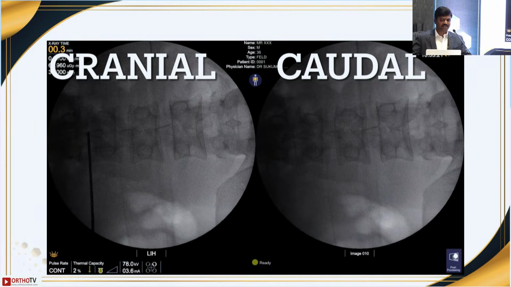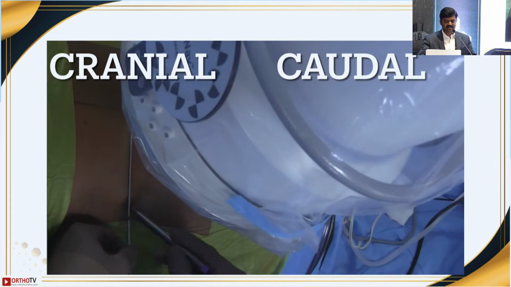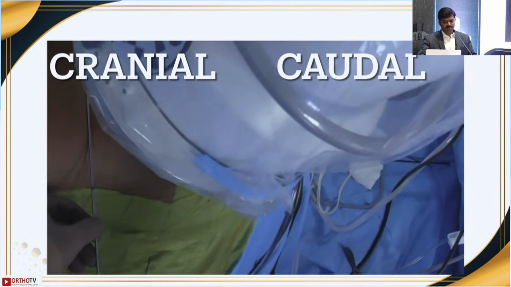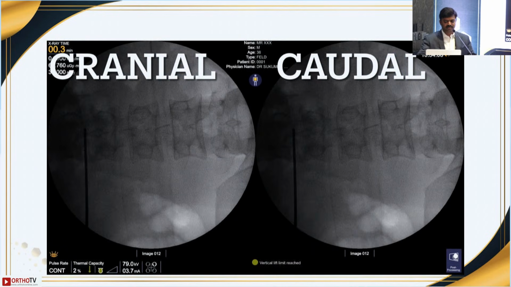The position is the same as I always do, under general anesthesia nowadays. I don't do it under local anesthesia. All my transforaminals are under general anesthesia. So the position is the same as we do with all other endoscopic surgeries, prone under GA.